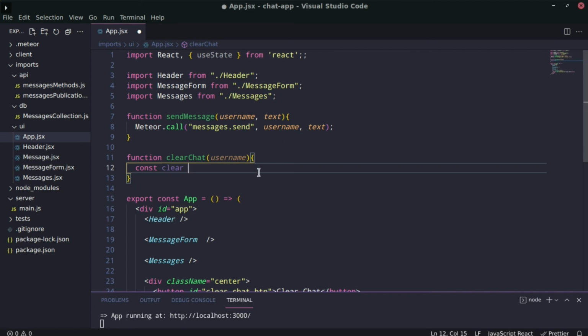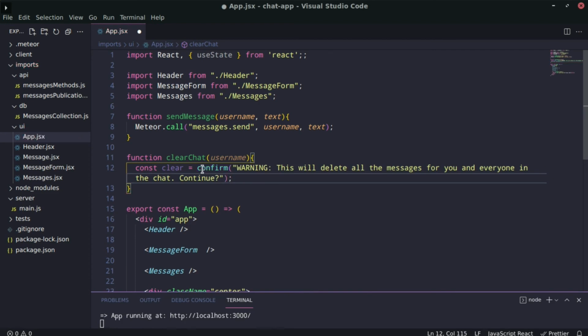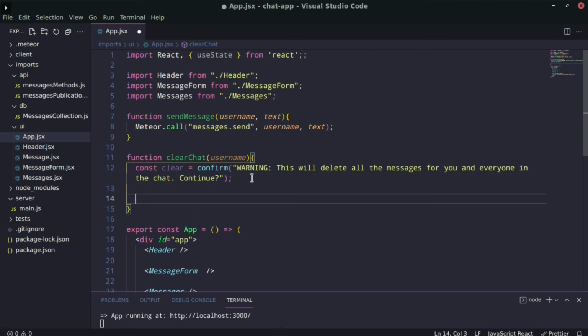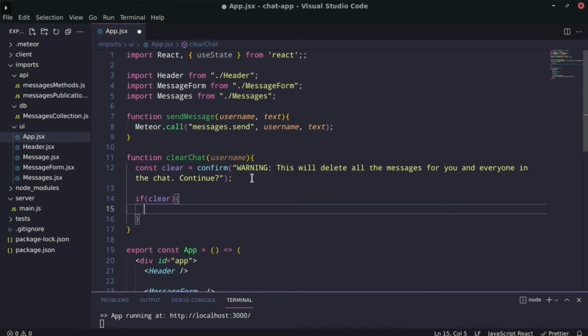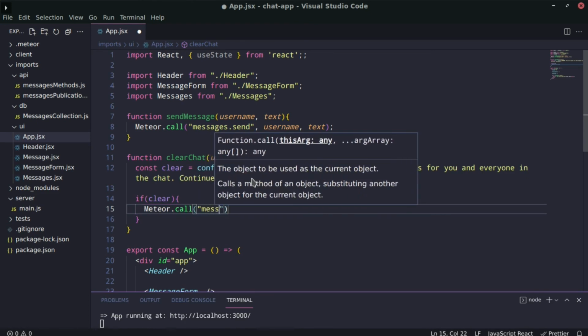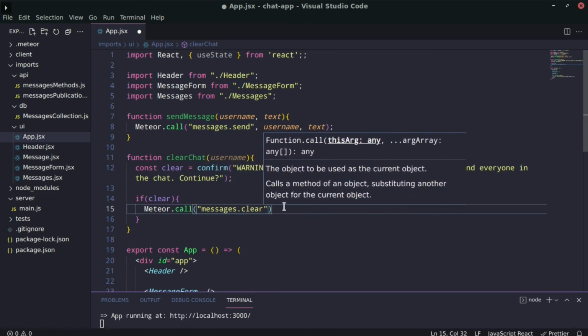Now that's quite a lot of typing, so I'm just going to do that. It's just a confirm, which is basically an alert that says yes or no and returns true or false. It's like a warning: this will delete all the messages for you and everyone in the chat. Continue, and then you can say yes or no. We can then say if clear. So if they said yes, then we want to say Meteor.call, and we want to say messages.clear. And that will clear the messages.